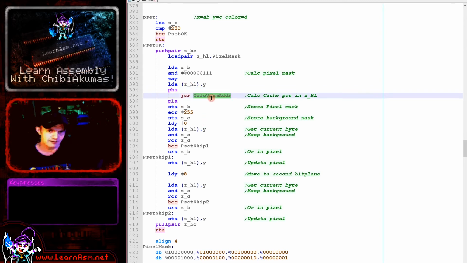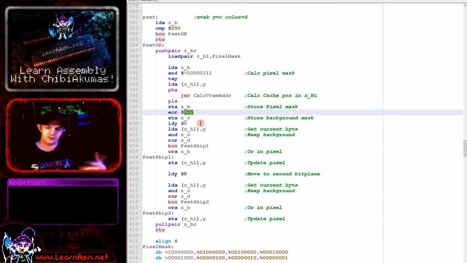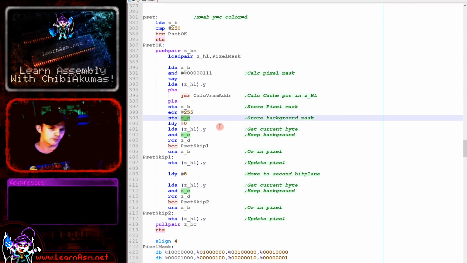We're then using calcvram. What this does is it calculates the memory position within the cache for the pattern that we want to change and the line of the pattern that we want to change. So this will set HL to the correct line for the first bit plane of the pixel we want to change. We're then getting back that pixel mask we calculated before, storing it in ZB, flipping all the bits. This converts it into a background mask for the pixels we want to keep. We store that in ZC, and we're going to use those later on.